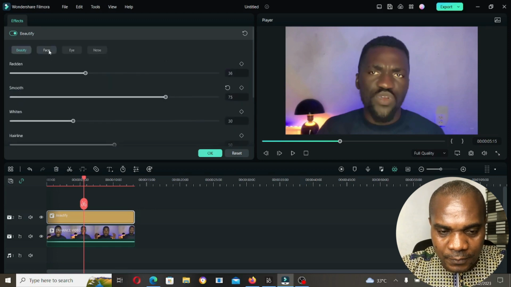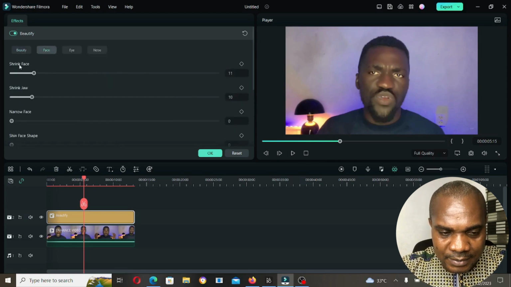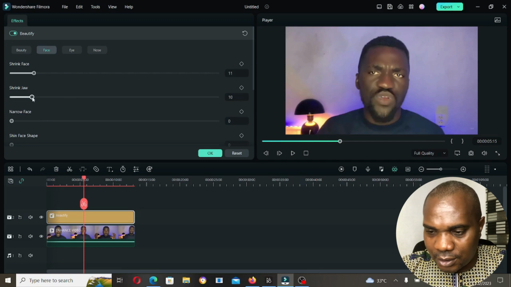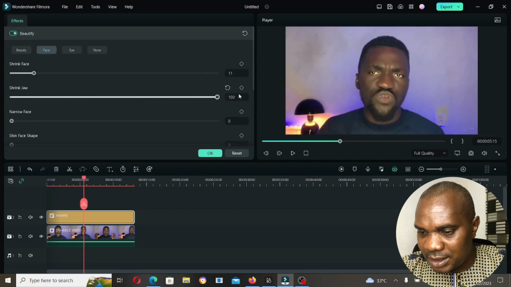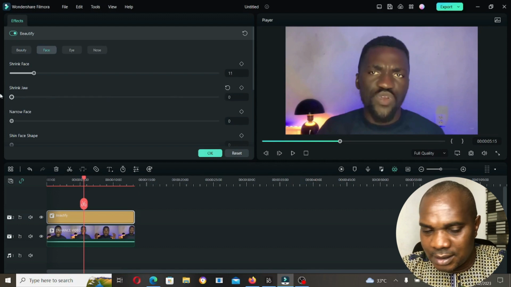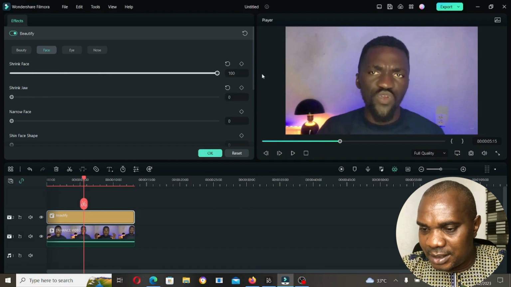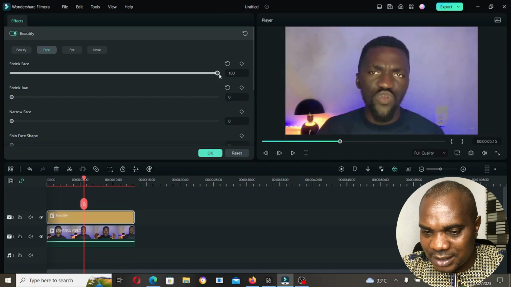You can go to face and shrink face. You can shrink face. You can shrink jaw. You can narrow face. Let me shrink the jaw. You see? Are you noticing the difference? You see? This is shrink face. You see? The chin is now slimmer or is reduced. You can see the difference.